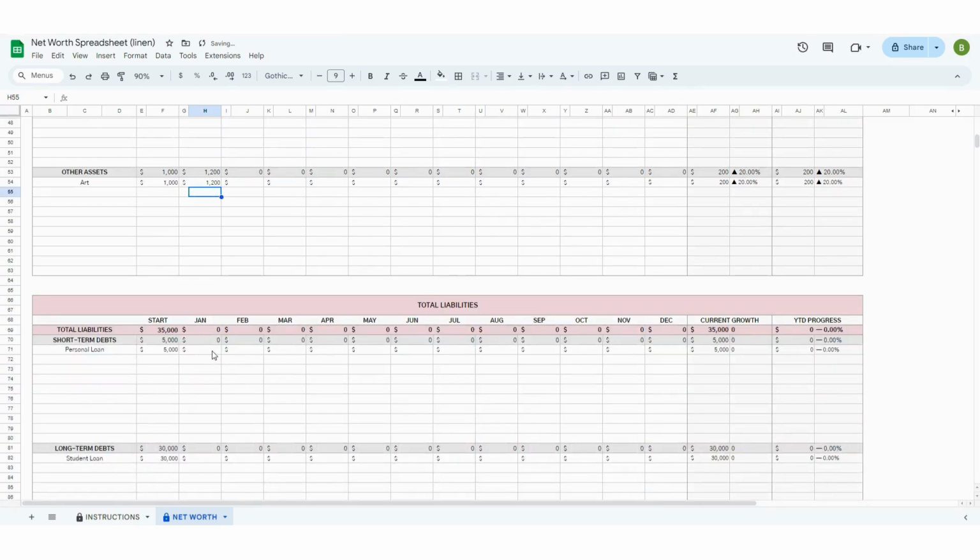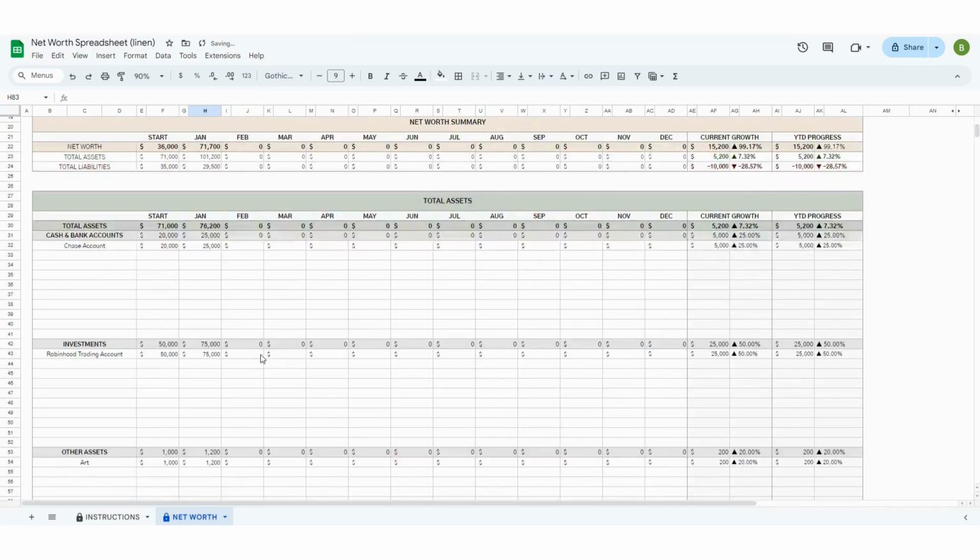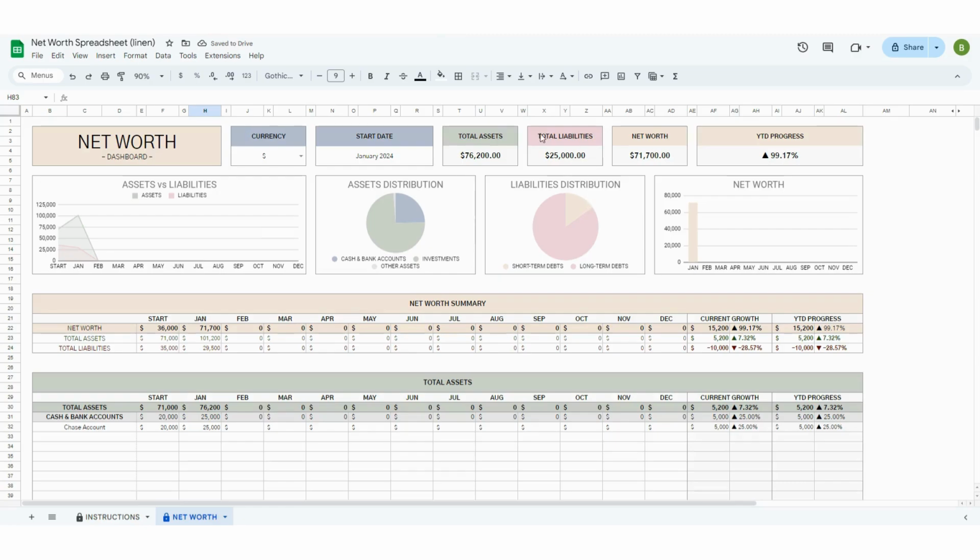For our liabilities, the personal loan is going to go down to 4,500. And then our student loan is going to go down to 25,000. As the year progresses, you will continue to fill in the balances at the end of the month. The asset and liability distribution represents the month selected. As for the net worth and liability and asset chart, it will show you the yearly overview.